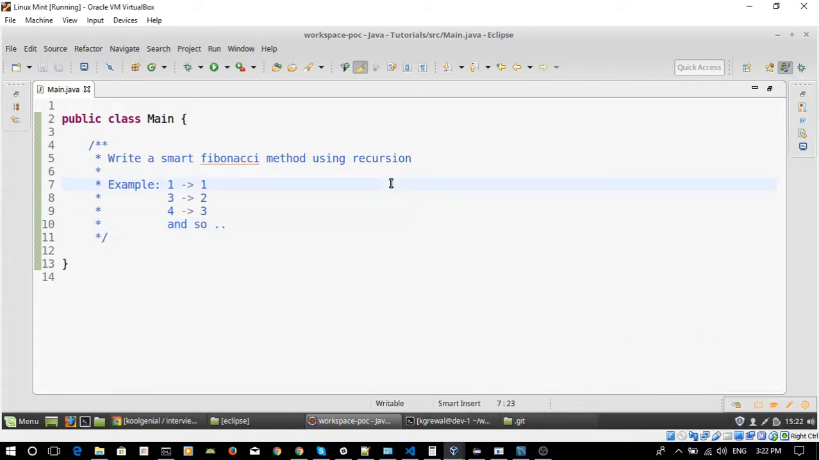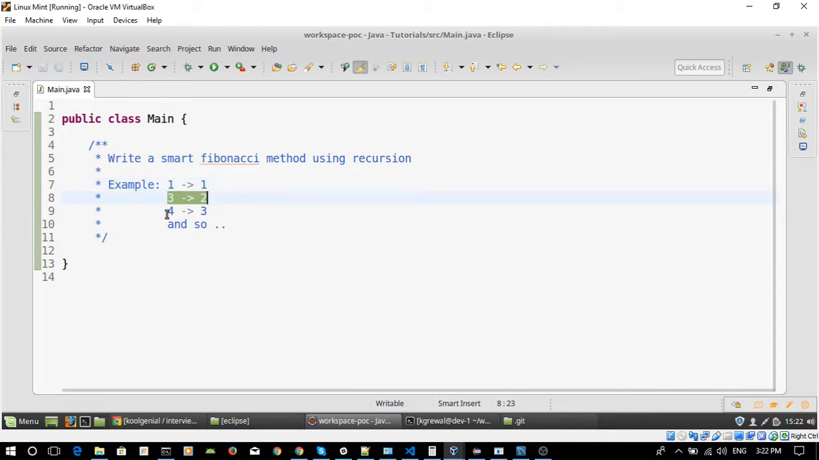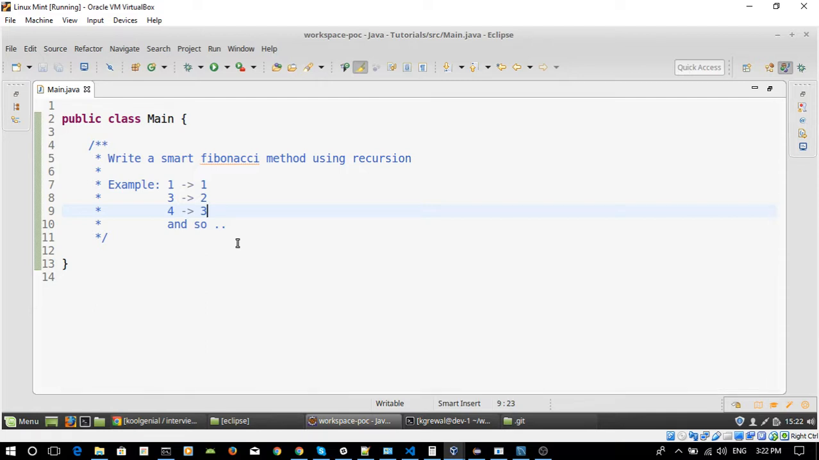So in this tutorial, we're going to be writing a smart Fibonacci method using recursion. For example, let's say Fibonacci of 1 should be 1, 3 is going to be 2, 4 is 3, and so on. When I say smart Fibonacci, I mean that we should use some sort of data structure to store some of the values that we're going to be using throughout that recursion. So that's why it's called smart. I'm going to be using Java to write this program.